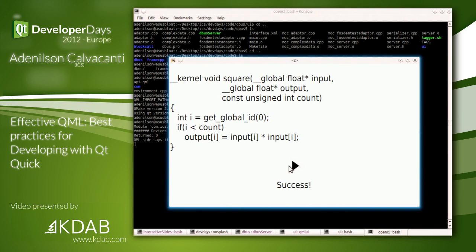This is why I think this is an interesting idea, because if someone comes and says, oh, QML code is slow, I'm going to say, well, you can be faster than this. Show me a computation that's going to run faster in pure C++ than it runs using OpenCL.